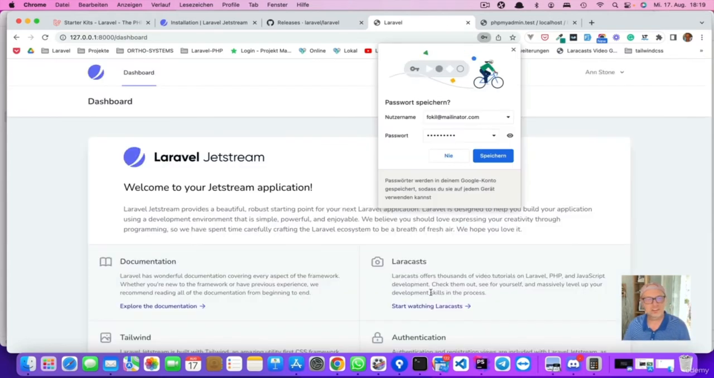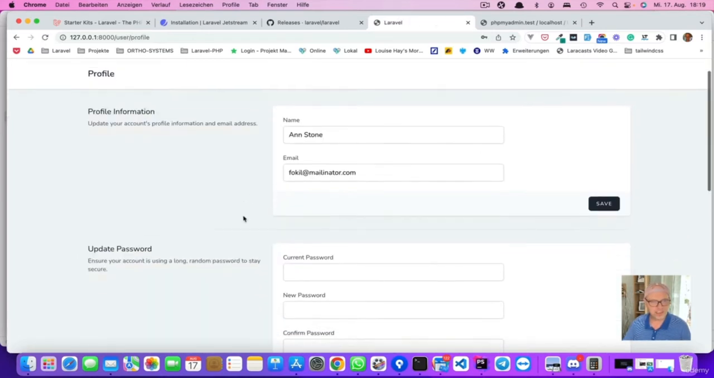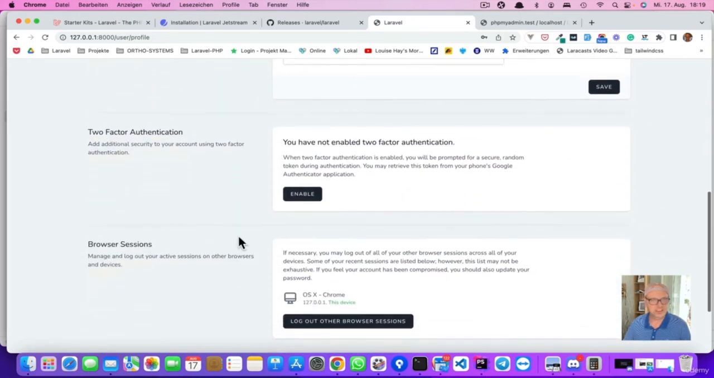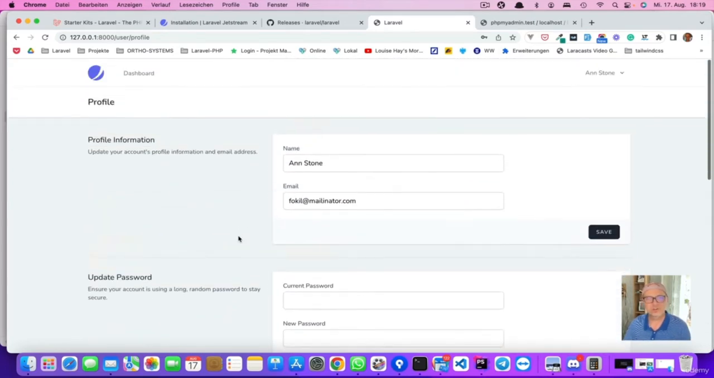Let's register now. And then you are in the Laravel Jetstream dashboard. So this dashboard will later be the page where the customers of your e-commerce application are when they are logged in. Okay? You can see the name up here, and you can do things like manage your profile, like password and stuff. But we will come to this later. Just you know that it's there.